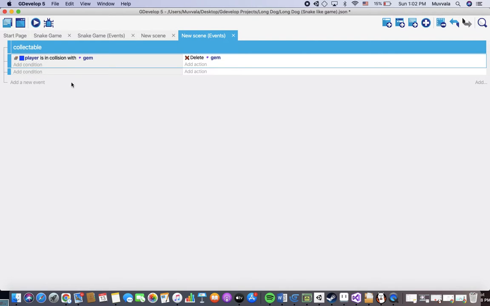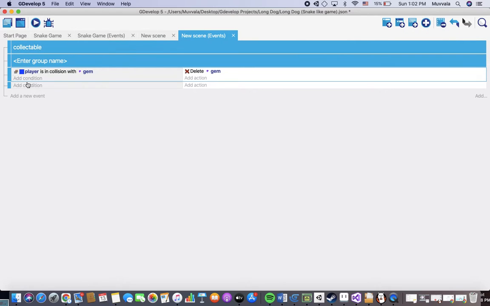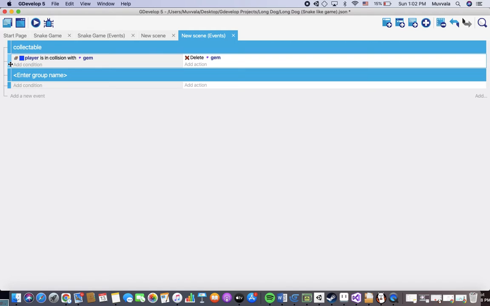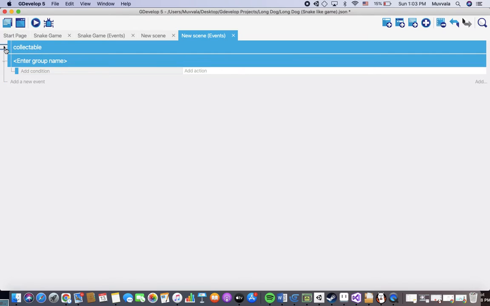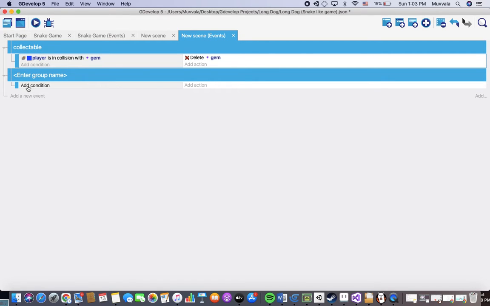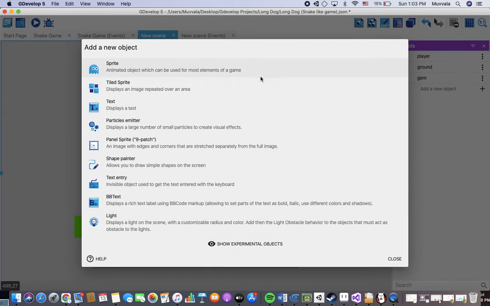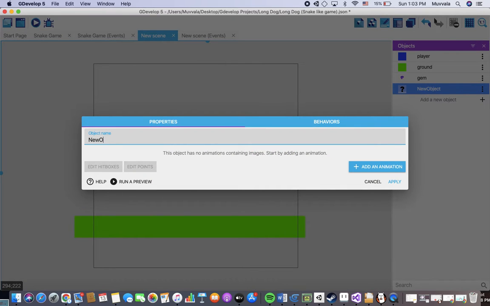Alright. So right now we will add our enemy. So group. Make that a sub group in that. Alright. So now, make sure it's in. So the condition for this enemy, oh yeah, title it enemy. Right, now let's add a new object, sprite, and title it enemy, because it's the enemy. Add an animation, edit with Piskel.